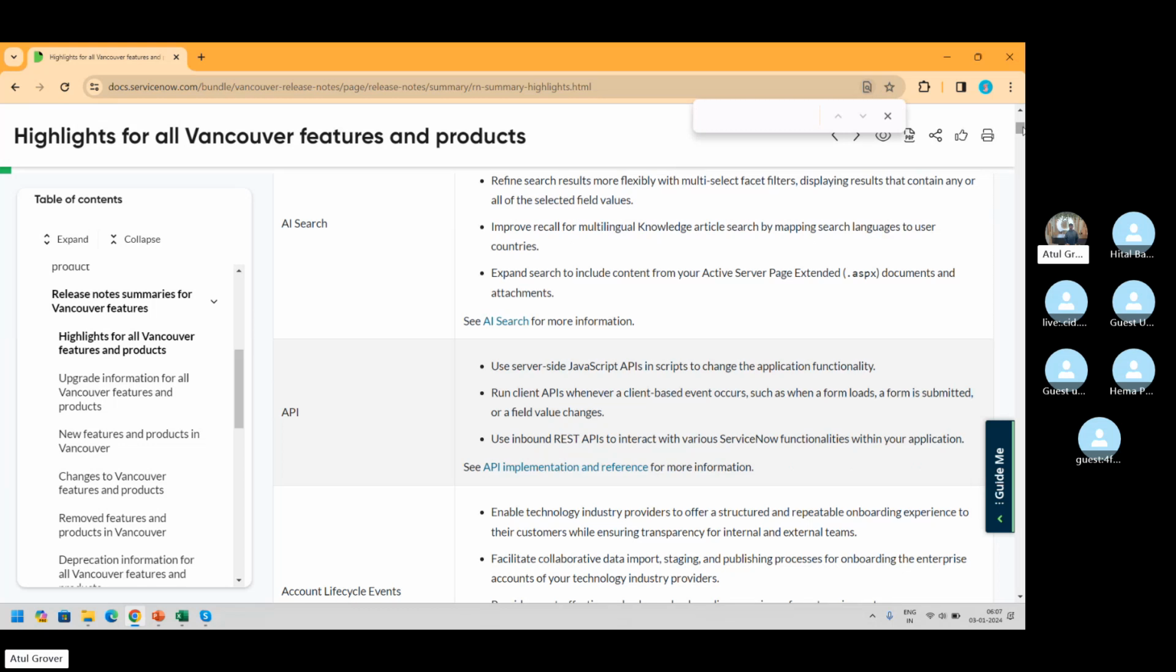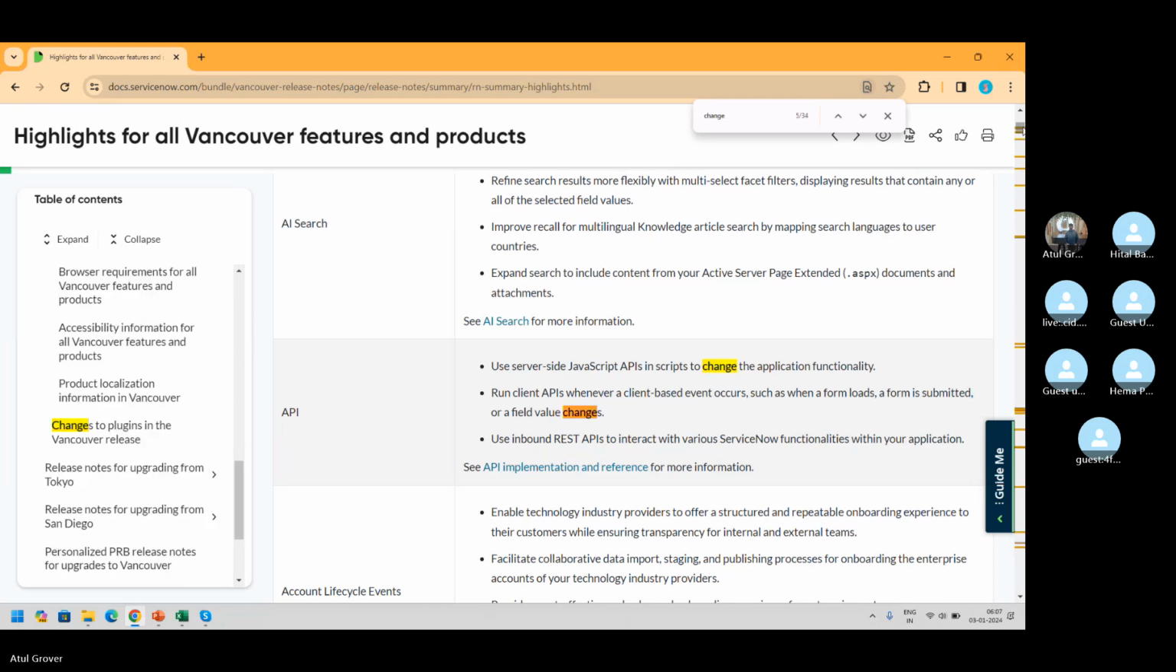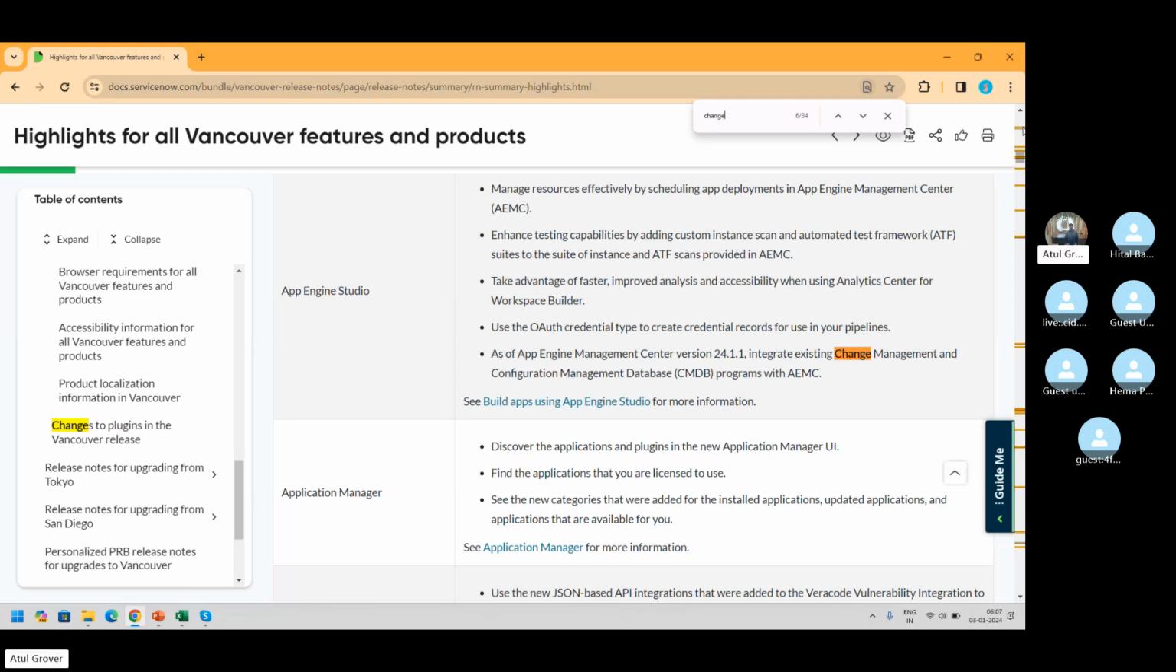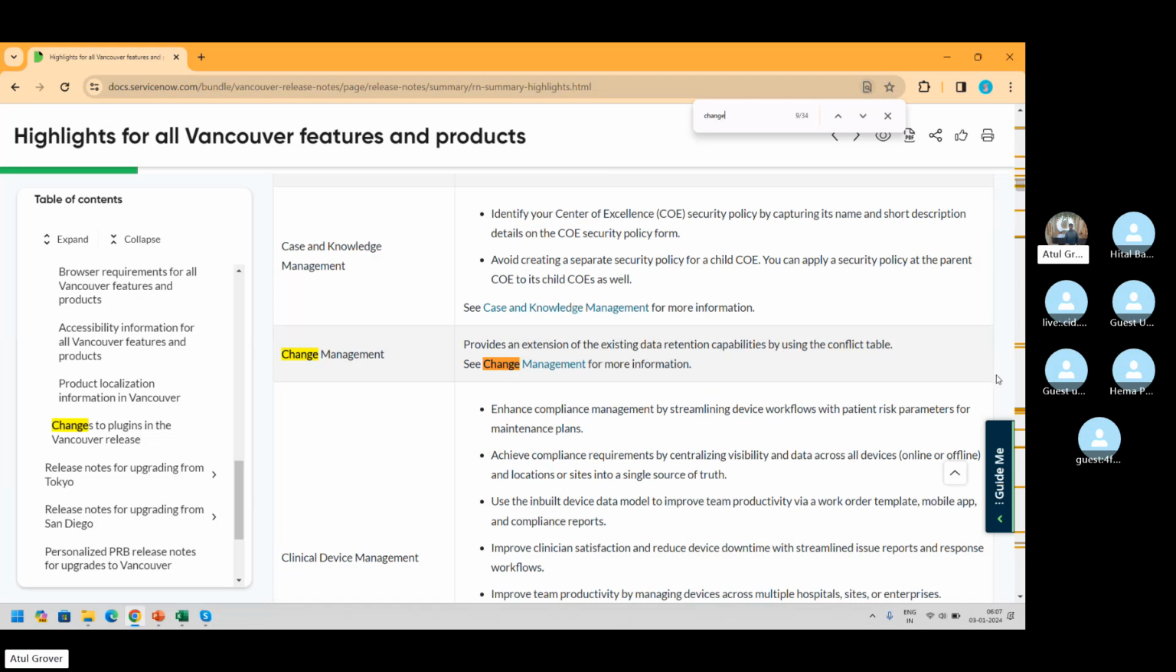Let's say, do they have anything in change management? App Engine Studio, they made changes like this. Maybe for this one they have this much change. Maybe it is applicable for me, maybe it is not. But if you want to know, you have to go this way only.